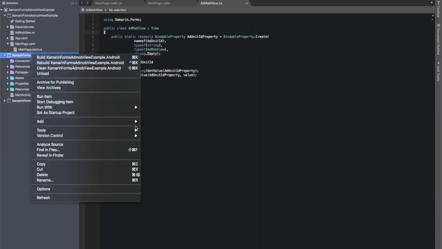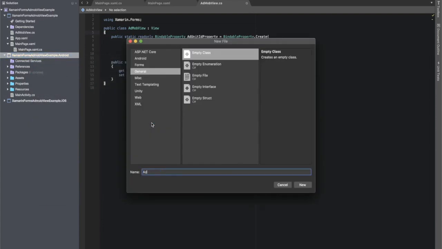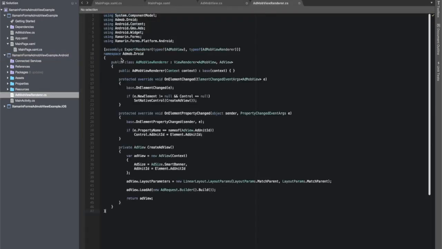So go ahead and add a new file here. I'm going to call it Admob View Renderer. Again, for the sake of time, I have all of the code already here. Some things to take note of are this assembly line. This line is used for all renderers, so it basically lets your shared project know where to look for the implementation of the Admob view. Also take note of the namespace. We're no longer in the Xamarin.Forms namespace. We're in the Admob.Droid namespace. So there you have it. Feel free to pause the video and get all this code here.